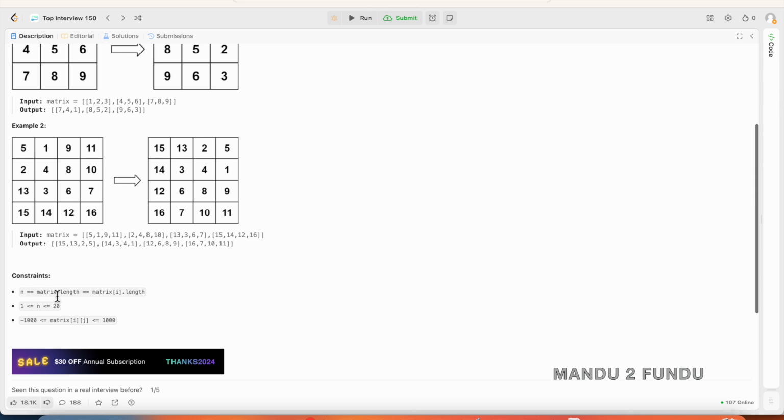And this matrix's row and column size are the same, and the size ranges from 1 to 20, and each element's value ranges from -1000 to 1000.